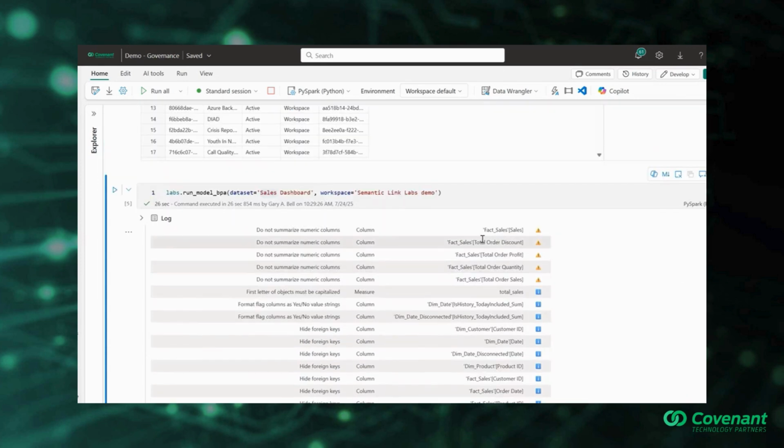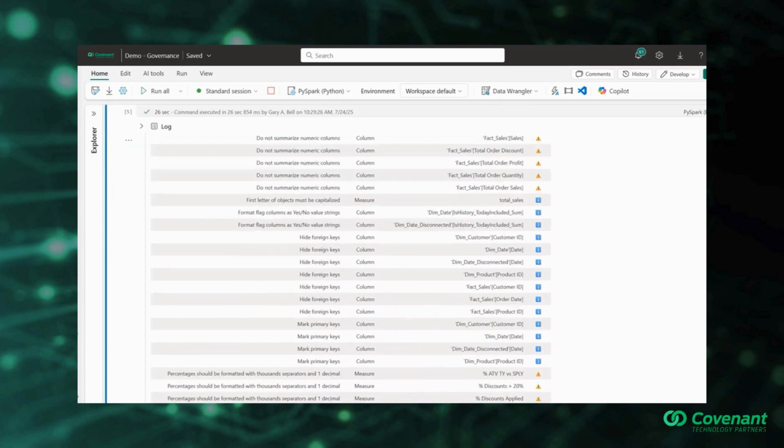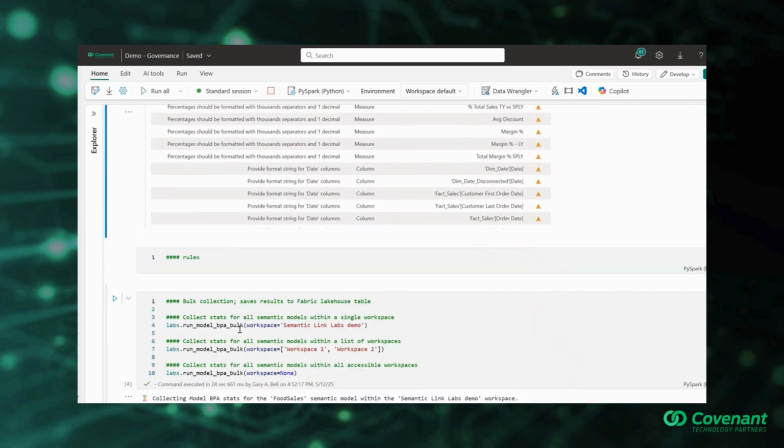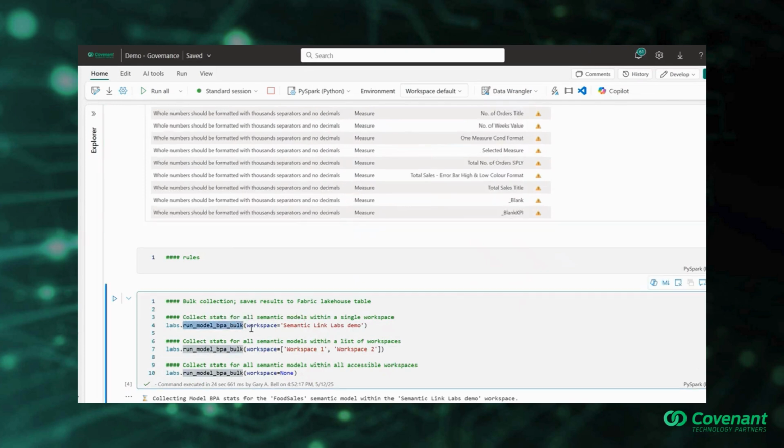And again, you can run this. We've run it for an individual model now. There are also some endpoints down here that will run it in bulk. So I can run it across an entire workspace. I can run it across multiple workspaces if I give it a list of workspaces, maybe all your production workspaces you want to run it against. And then you could even run it across your entire tenant if you're really adventurous and want to see how long that takes. For larger tenants, that could take a little time.